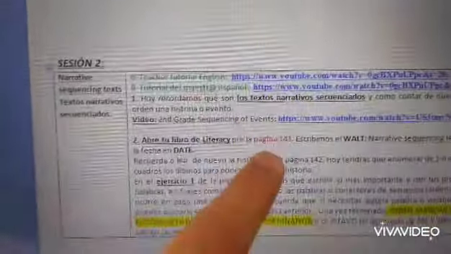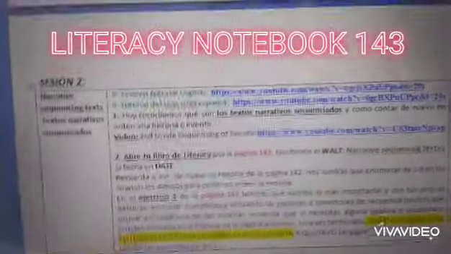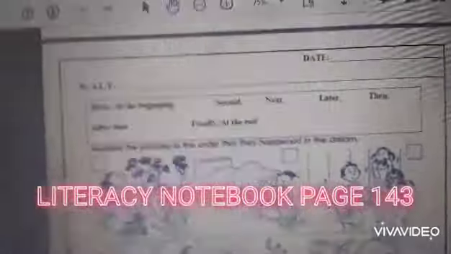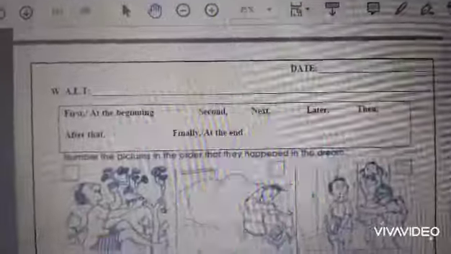After watching the video, you are going to open your literacy notebook on page 143 and we are going to write the word and the date. Okay, here we are on page 143. Remember to write the date and the word, narrative sequencing test.